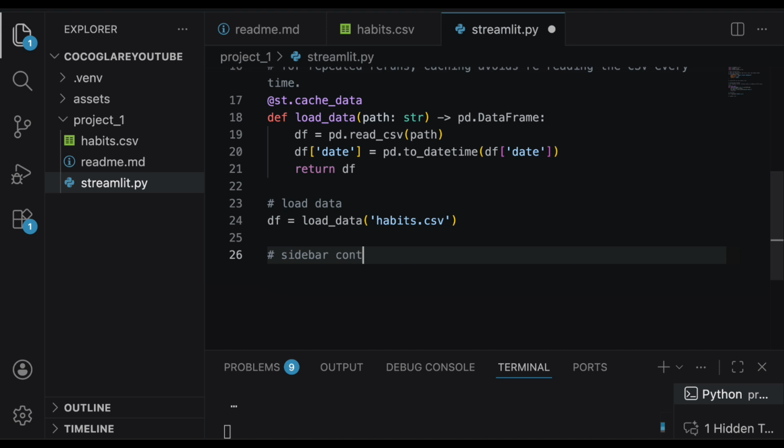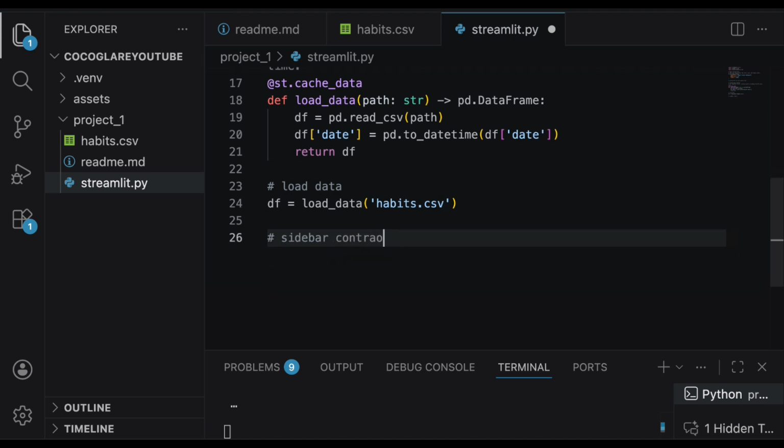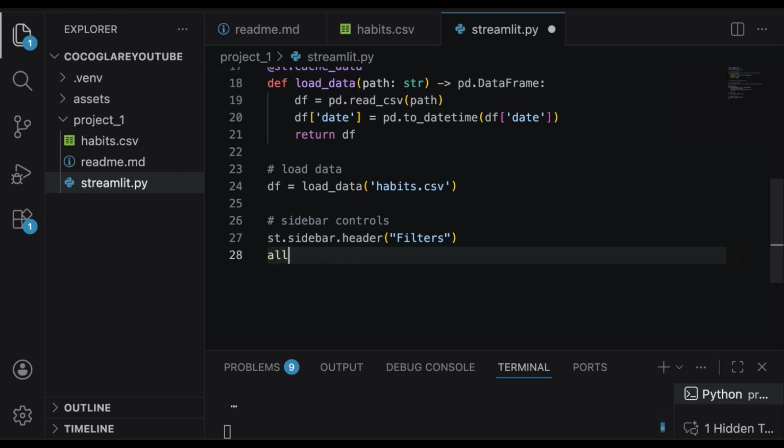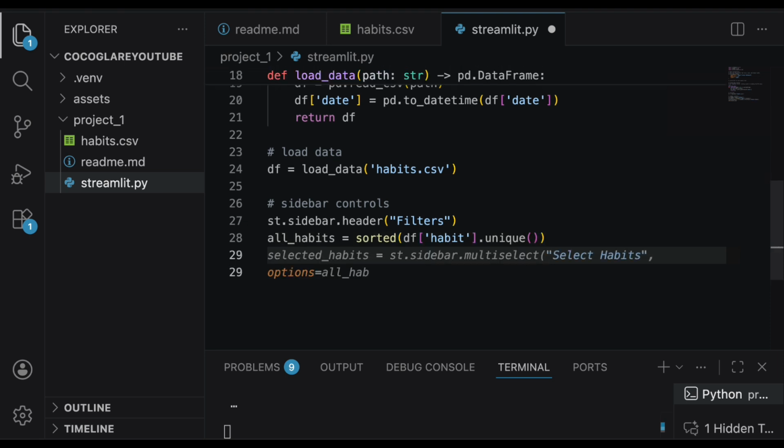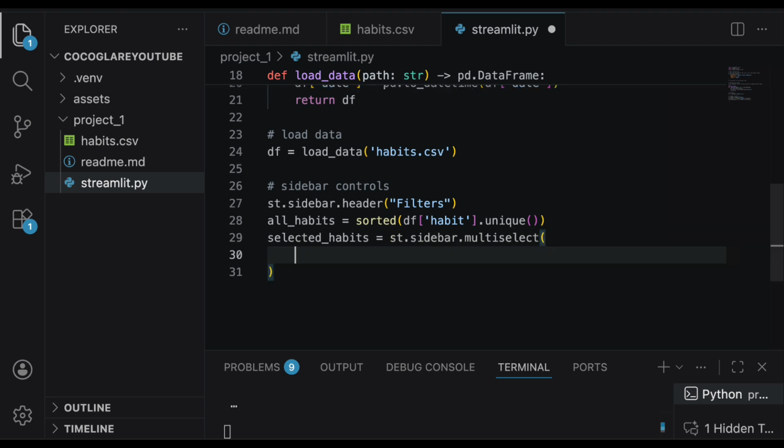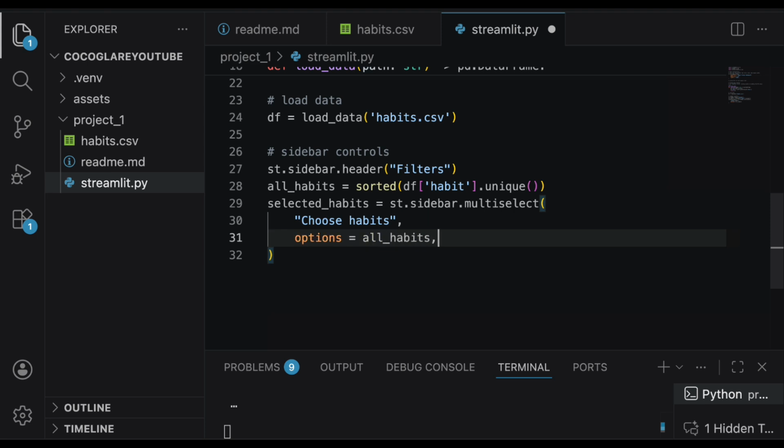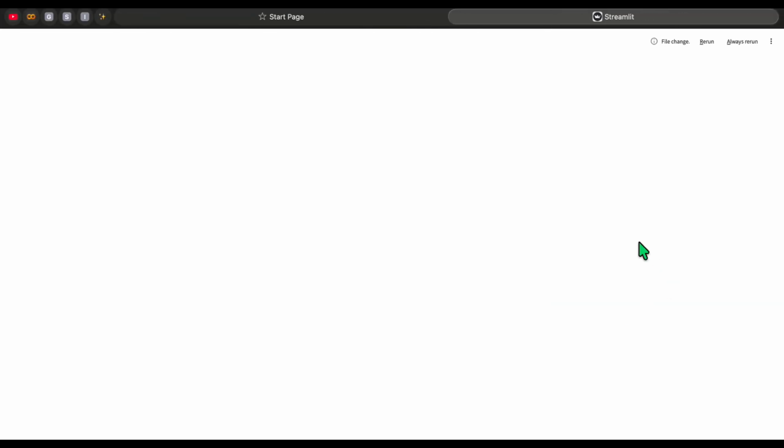Now let's see the sidebar contents as well. Controls, basically how the user might interact with the data. We first add a header to that sidebar. We can say filters, and then it will provide all the habits, which are the unique habits in the CSV data, sorted alphabetically. Then for selected habits, we create a multi-select option where the user can choose habits, and we provide the options as all the habits available, and the default should be all the habits. Let's see how it looks.